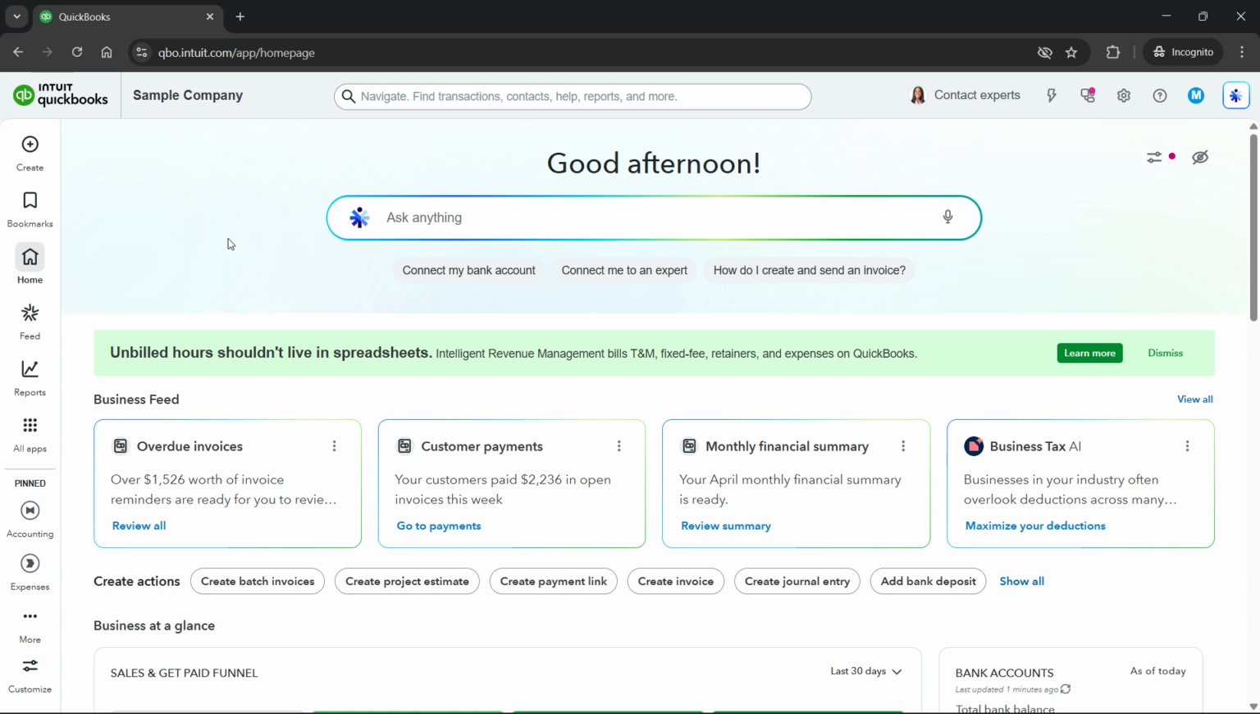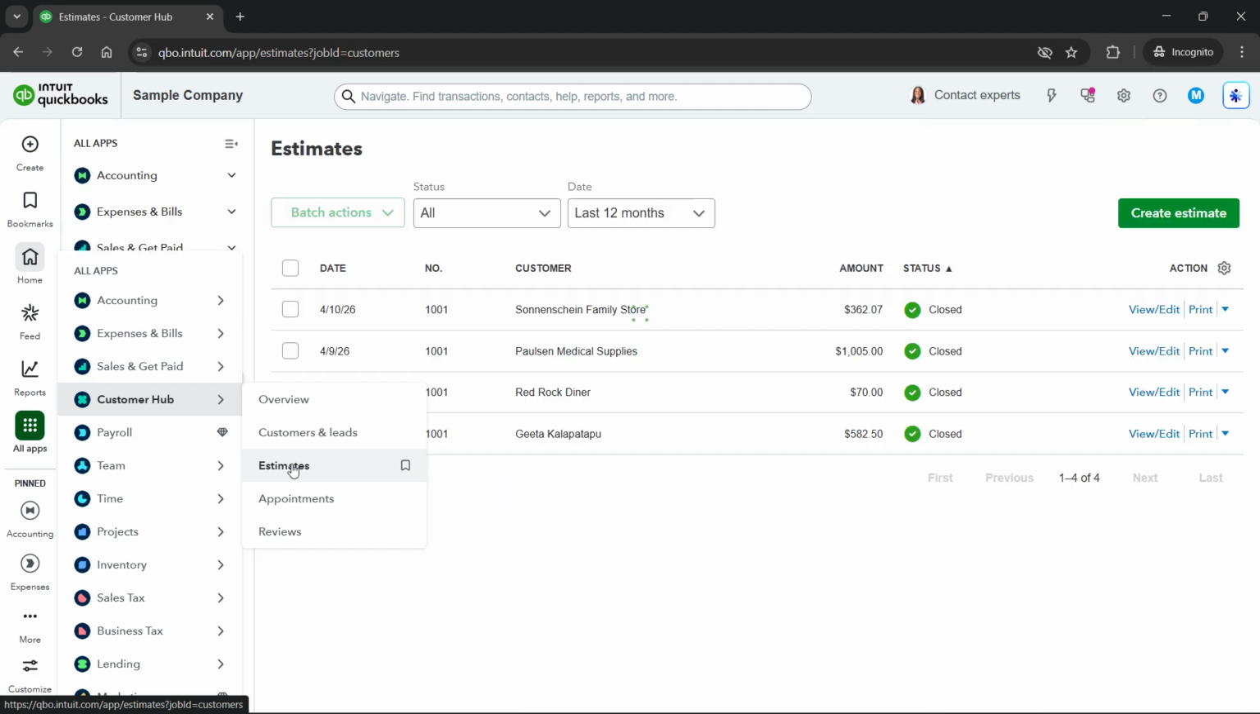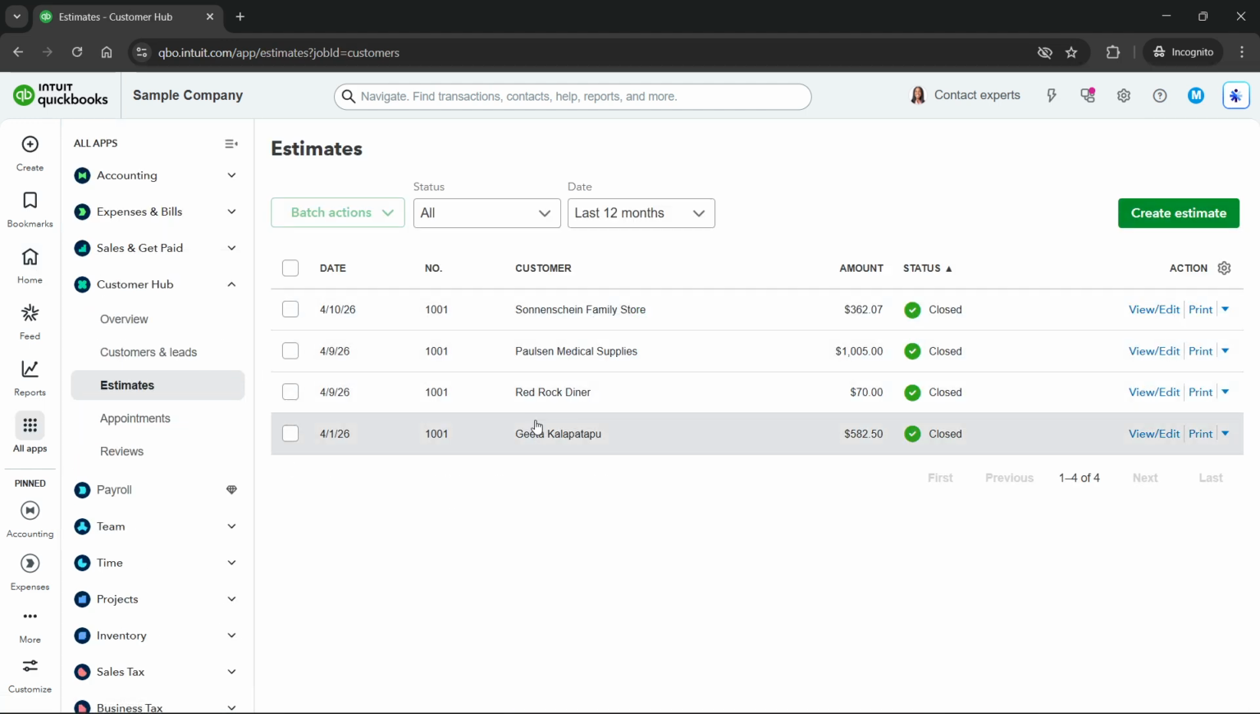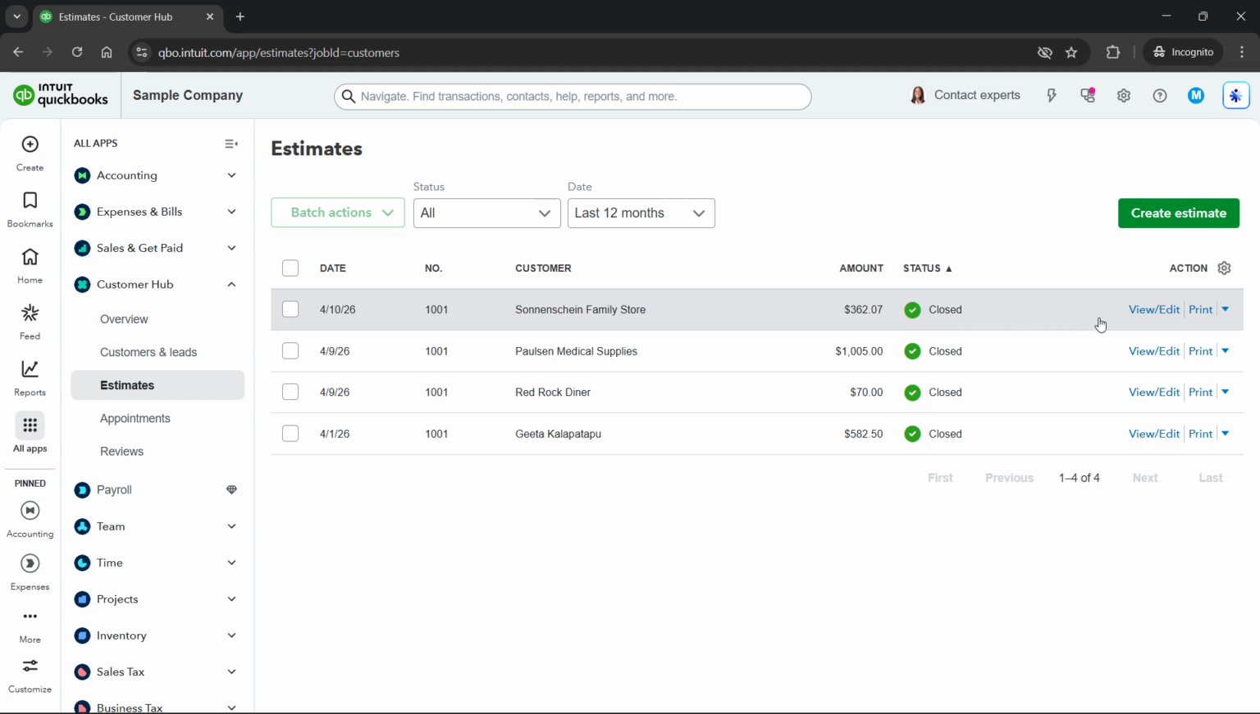Now, to actually create a change order, the first thing you have to do, you want to go to the left here, hover over all apps, and you want to go into Customer Hub, okay? Then you want to go to Estimates inside Customer Hub over here, and it's gonna pop up all your estimates, and you want to click on the one where you want to create a change order. So I'm just gonna click on a random one. It's gonna be this first one over here, and I'm gonna click on View/Edit.